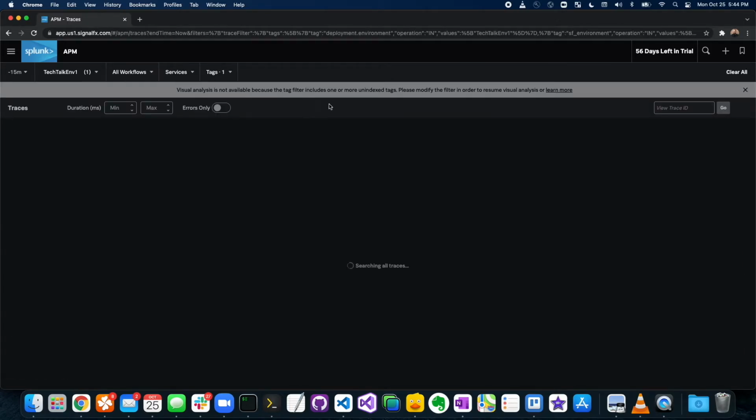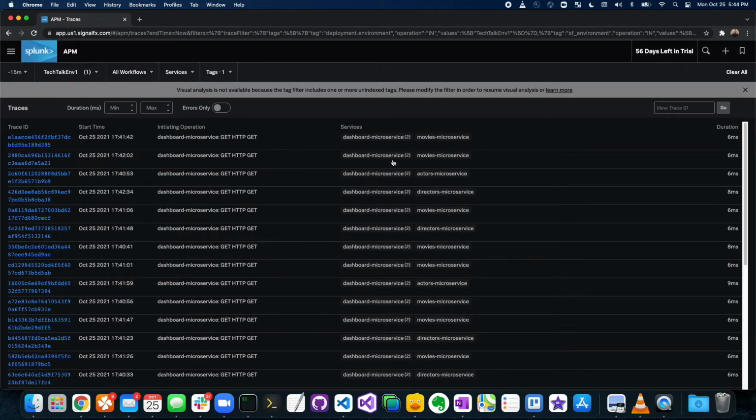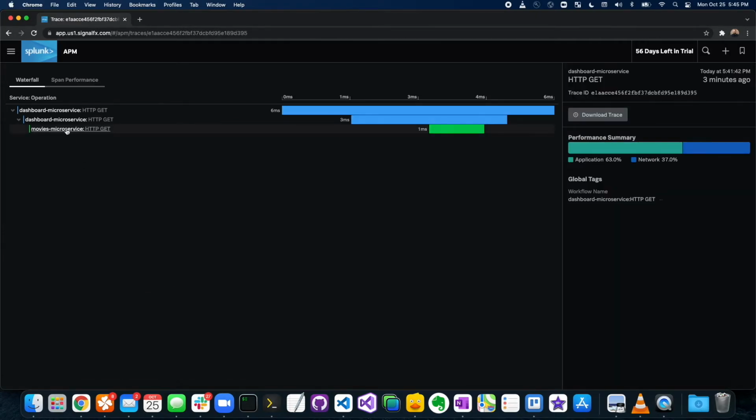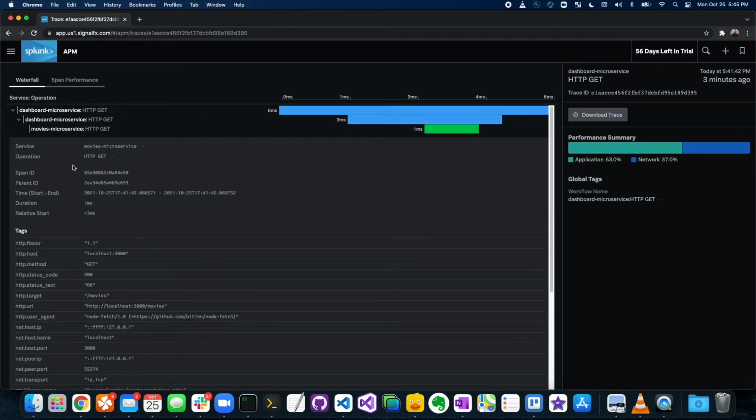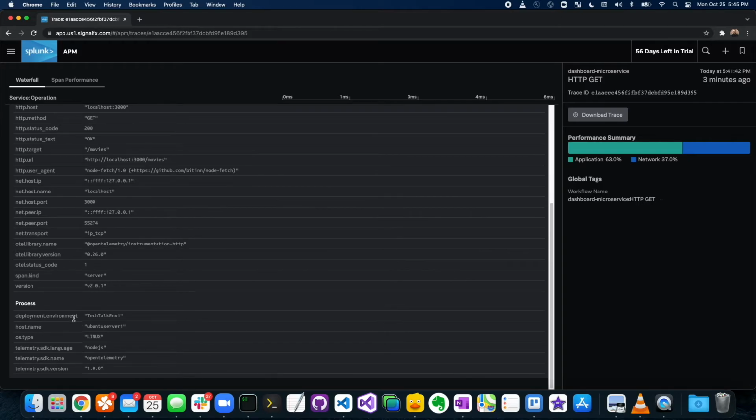And you can see that I want to see everything that's associated with that environment, but you don't have any visual analysis to be able to see that because we need to include this tag as part of a metric set. We can easily see all of our tags, all of our traces that are associated with that environment. And of course, we can go in here and see easily that this particular trace and this particular span right here is in fact associated with the Tech Talk environment.